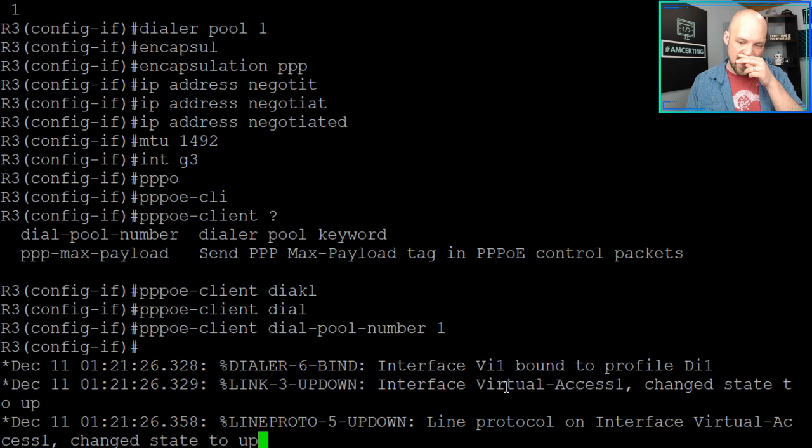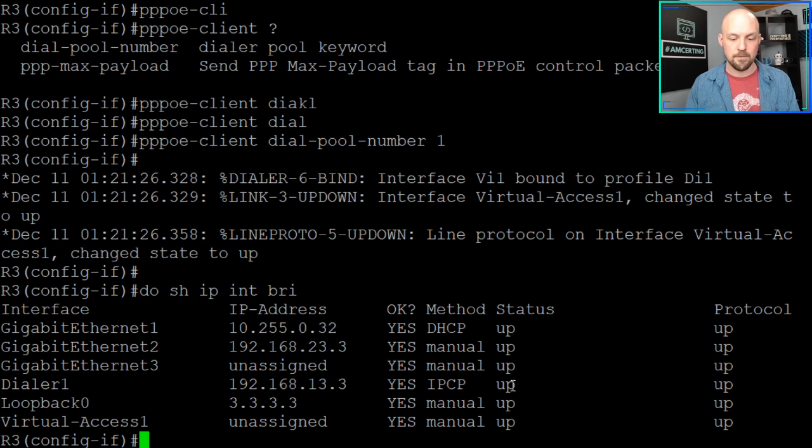This virtual access interface, don't worry about it. It's not worth explaining at this point. It ties back to that virtual template interface on the server side or on the host side, but we don't need to worry about that. All we need to worry about is do show ip int brief, and let's see if our dialer interface has, indeed it does, have an IP address. And look at that, we got .3, which is funny because the pool actually started at .2, but hey, it must have been like, oh, router 3, you want .3.